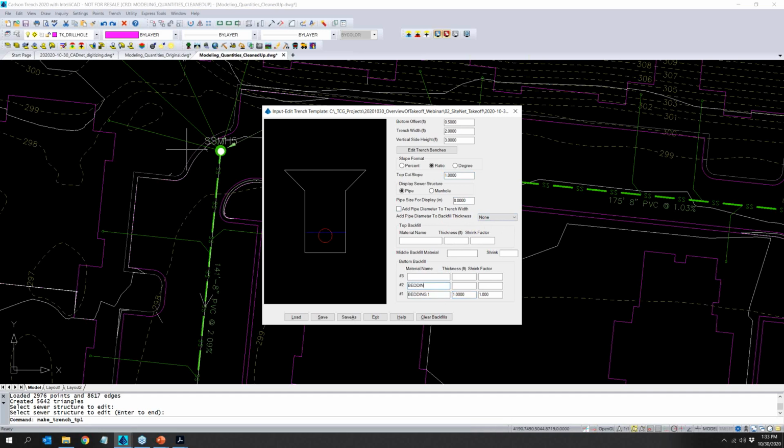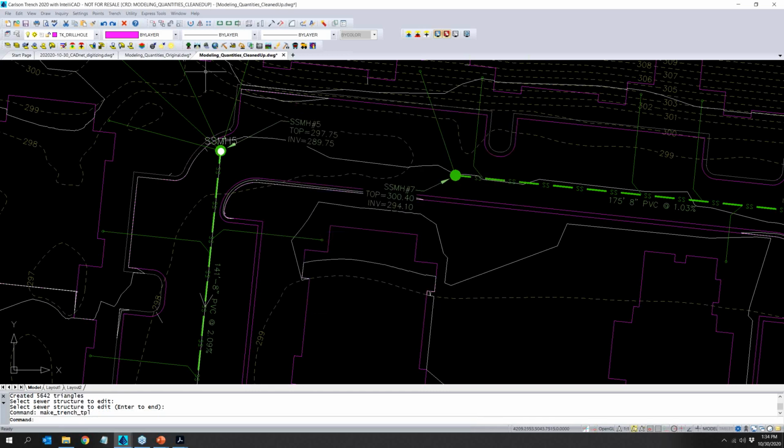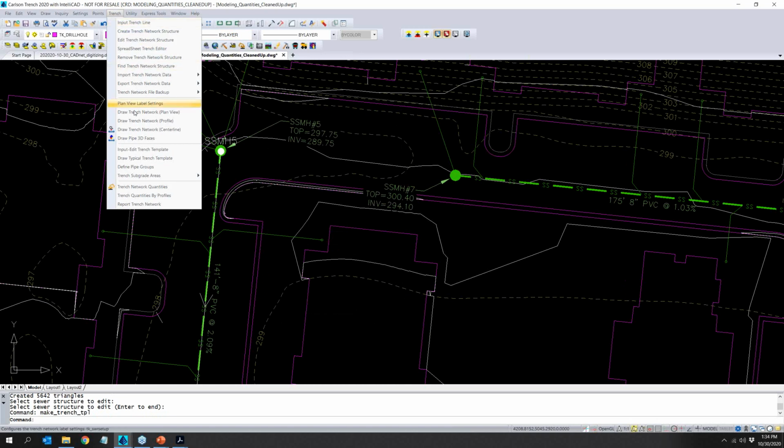We'll do bedding 2. And you can see it's actually showing up here. And I'll do this at 3. And nope, I've only got 3 feet deep, so let's do 2 feet. There we go. Save that, exit. And then I can draw that if I want.